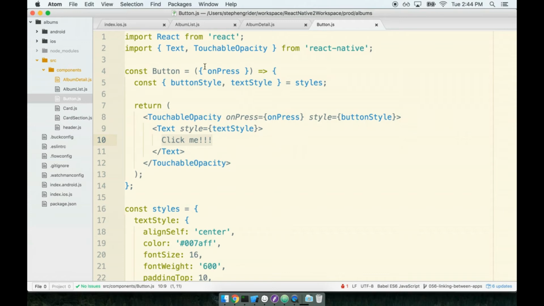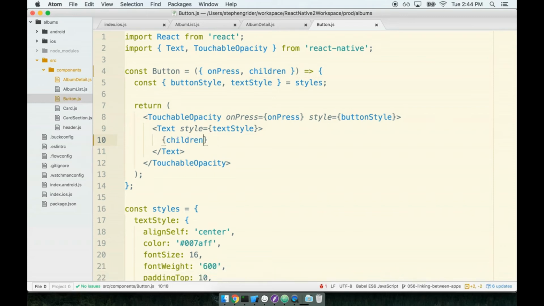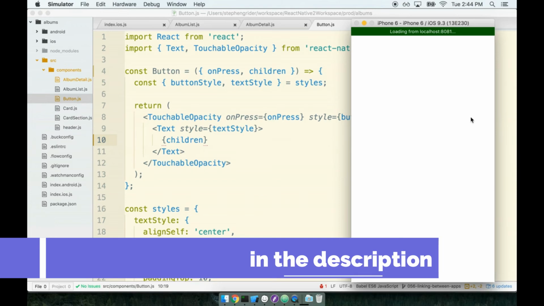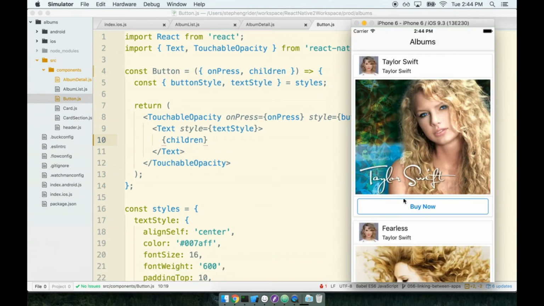So notice that I don't have a props object or argument here. I'm destructuring out of the arguments list, so I will just destructure out children as well. And then in place of click me, I'll place children. Cool, so let's give this a test. And now we've got a much more reasonable buy now on our buttons.